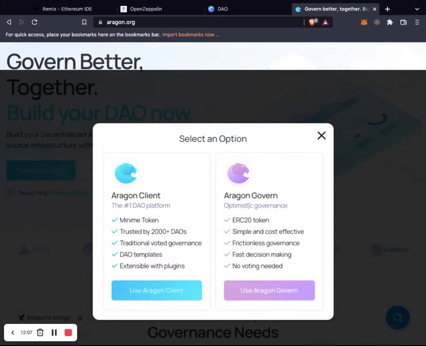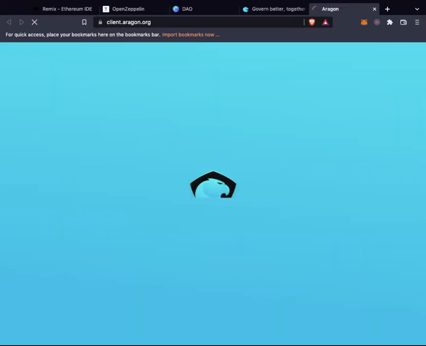So this option here is for governance. Aragon Client is the number one DAO platform. It helps you create a mini token DAO template in setting up your DAO. And we have Aragon Govern, which depends on the kind of DAO you want to create. In this case, we'll be using Aragon Client because of these features. We want to be able to create a mini token, and we like the DAO templates that they have provided.